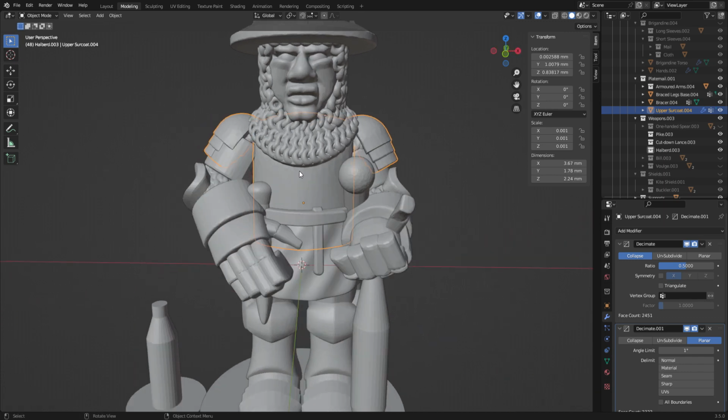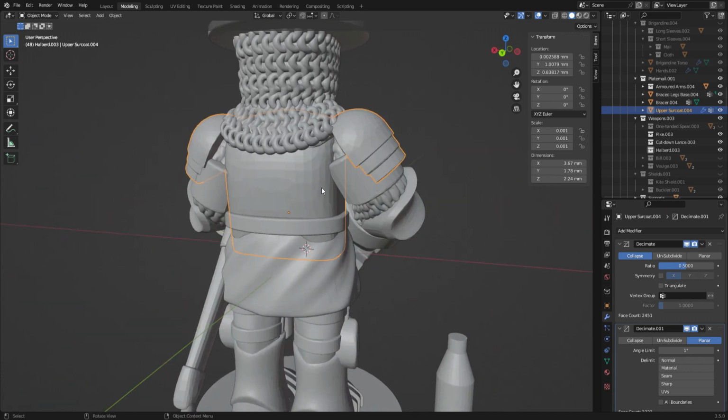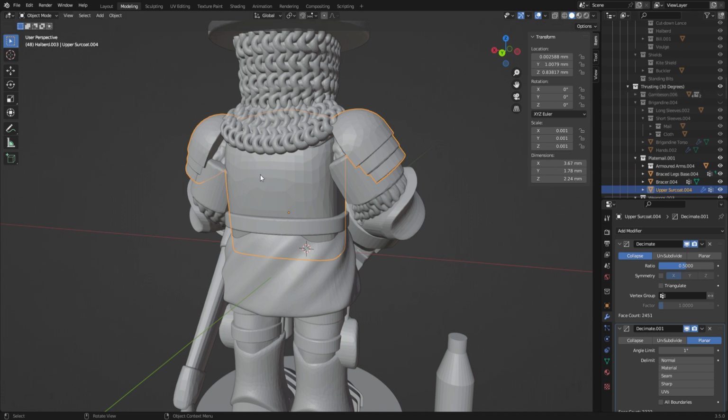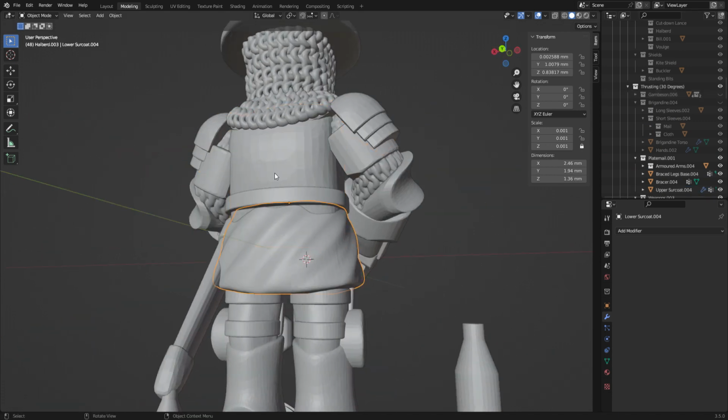I've just noticed a mistake here. I'm very sorry. This upper surcoat should be textured. I will fix that. It should be textured like the lower half.